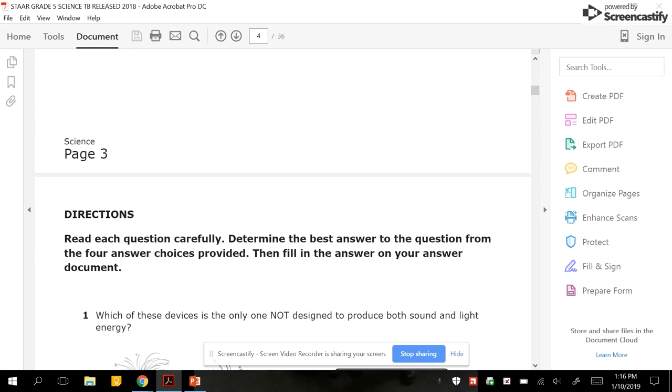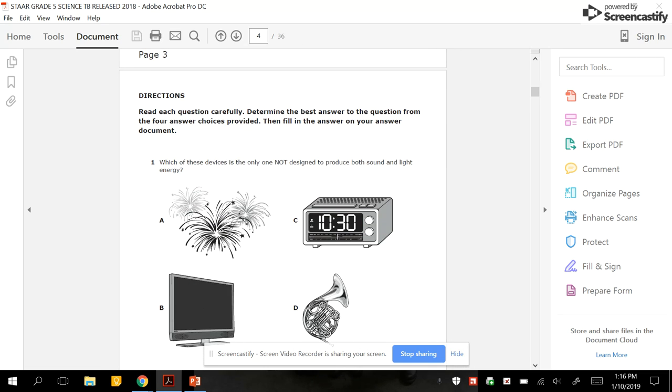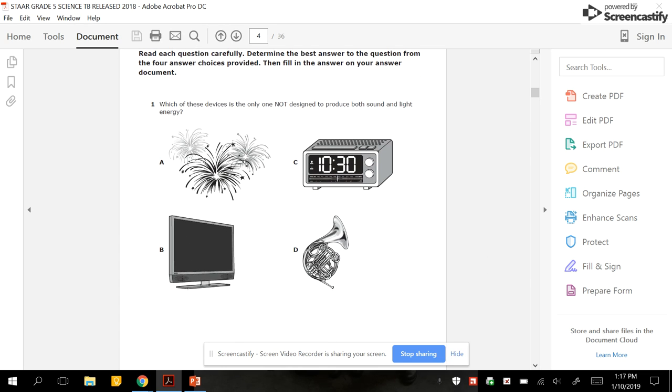I would recommend, if you have a Word document, to save it as a PDF, because then it will eliminate any of the little squiggly lines that you get so that you don't have those in the PowerPoint. So if it's a Word document, save it to a PDF. If it's already a PDF, then just open it up.